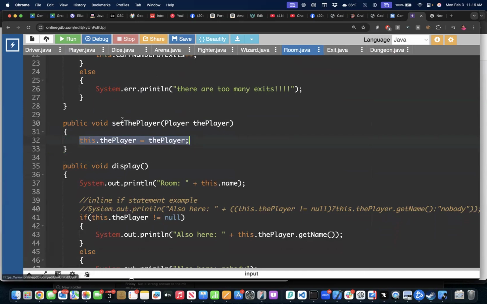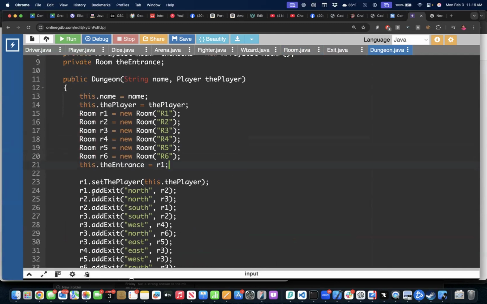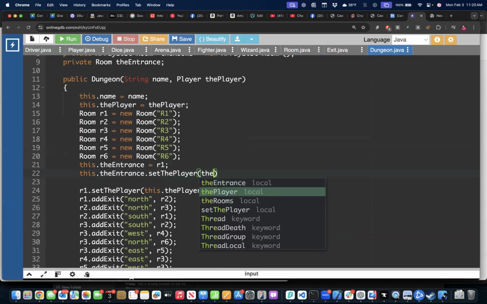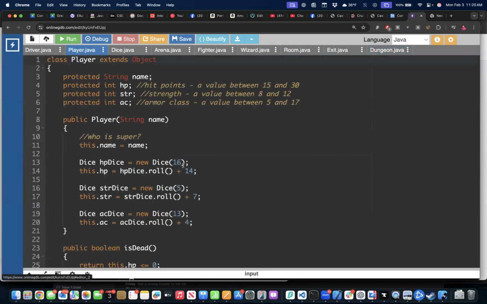So we go back to, I'm going to just steal this here. Go back to our dungeon. Remember, we have our player right here. So after we've said what the entrance is, let's just go ahead and say this dot the entrance dot set the player to the player. And this dot the entrance is a synonym for just saying R1. So you can choose either one of those things. Both those variables point to the same place in memory. All right, so now the player lives inside of a specific room.